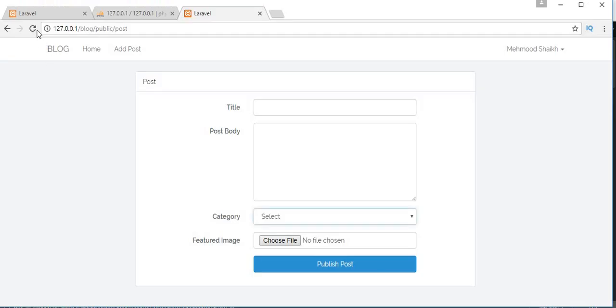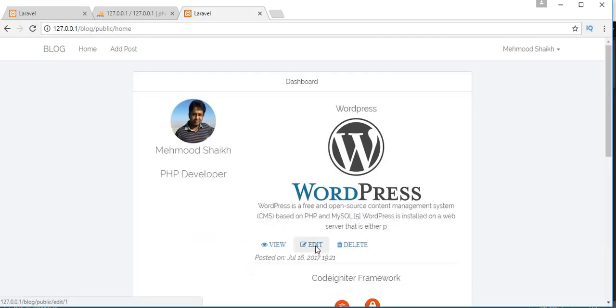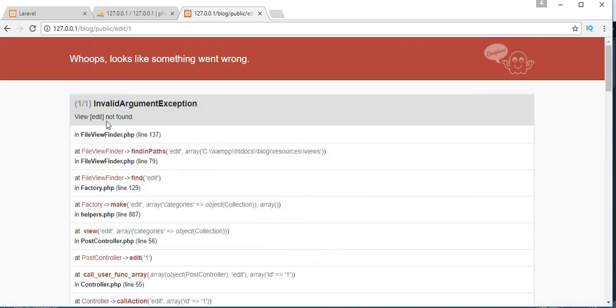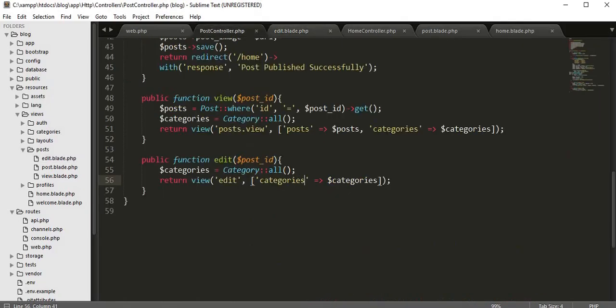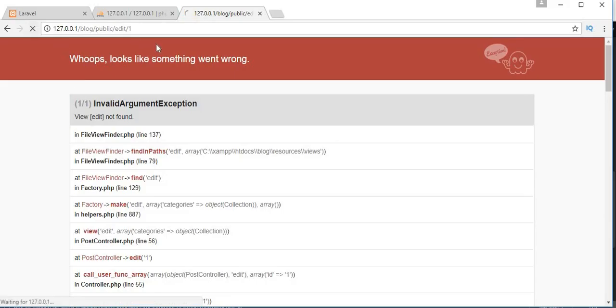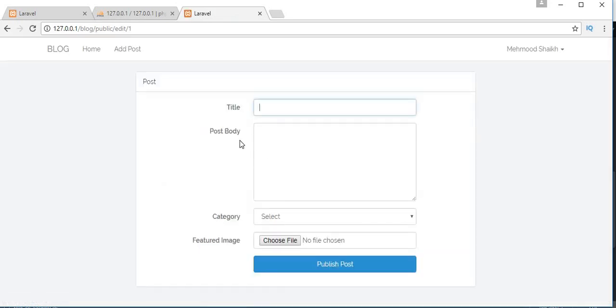Now let's refresh. Let's go to our home page and click on this edit link. Now you can see view edit not found. Okay, I got it. Here this edit view is inside the posts folder, so we need to refer to this edit view with the name of the folder. Now let's refresh the page and we will get the edit form.